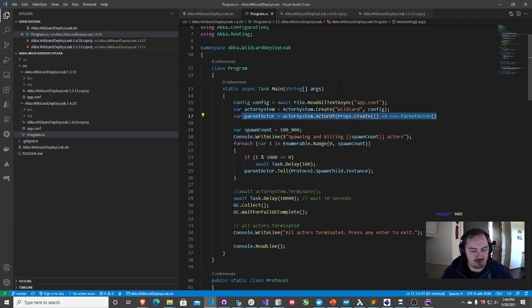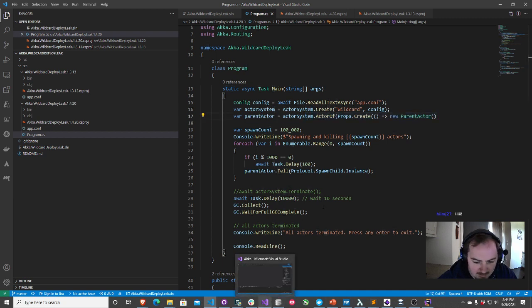Well, that parent actor is never actually dying. So that object is staying retained in memory for an indefinitely long period of time. So that might constitute a bit of a memory leak, potentially. The other problem that we have is that the actual data structure we're using is immutable.